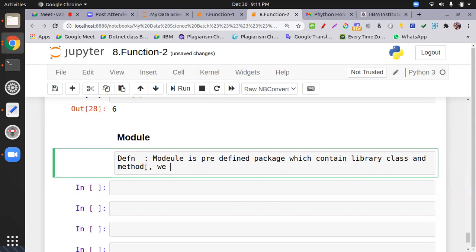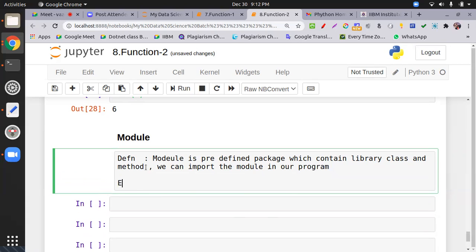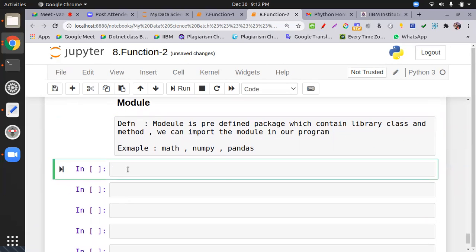We can import these modules in our program. All right. Examples: math module, numpy module, or package or library, pandas. These we have to study in data science. Okay. I'm giving here the demonstration of the math module, which is very useful.